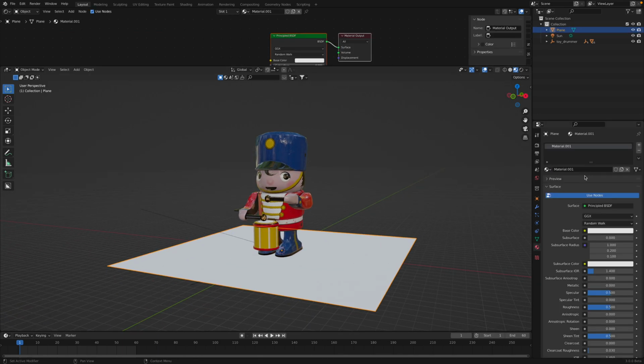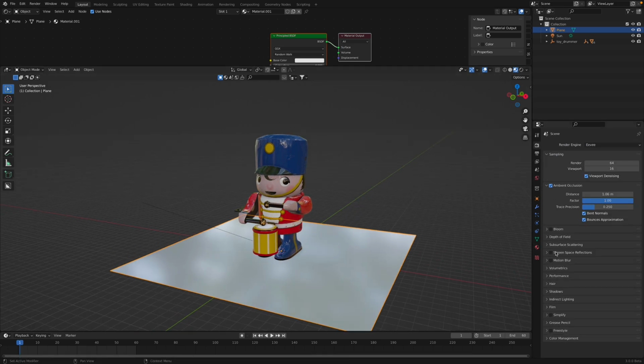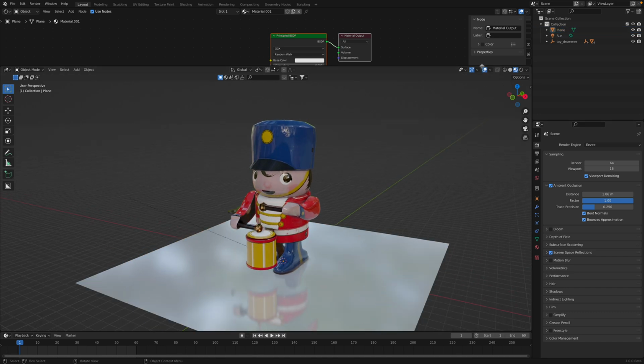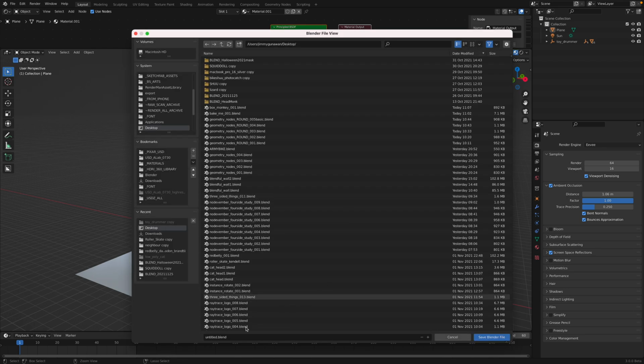Let's give this floor a shader. If you want to have reflection and stuff, you want to turn this on. Okay, it's looking pretty nice. This is Eevee. You can now save this tin toy.